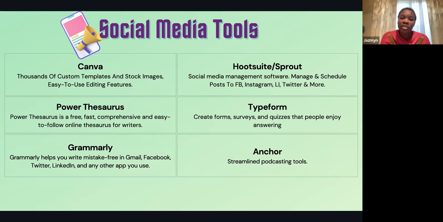The Power Thesaurus is a free, fast, comprehensive and easy to follow online thesaurus for authors. So if you're looking for a better word to describe what you're thinking or feeling, that's definitely a great tool.